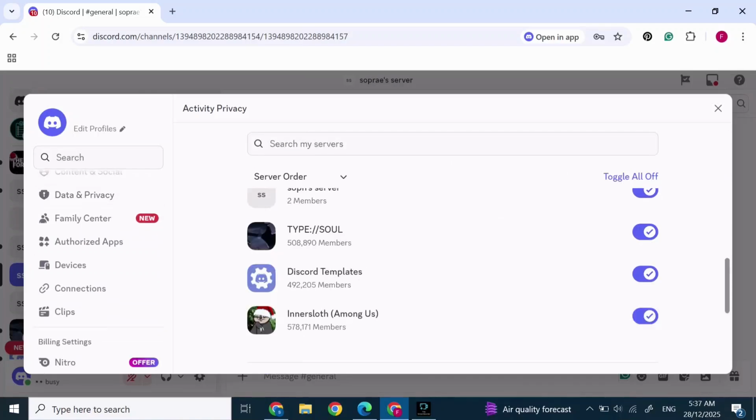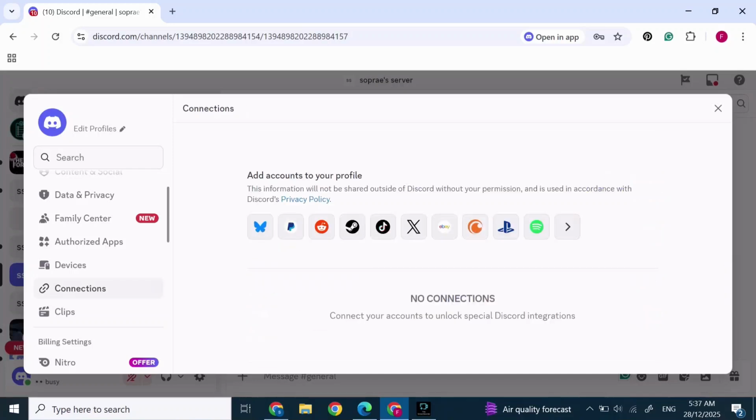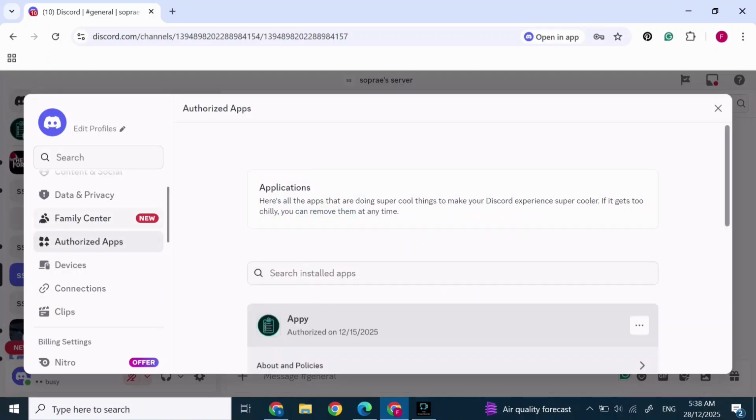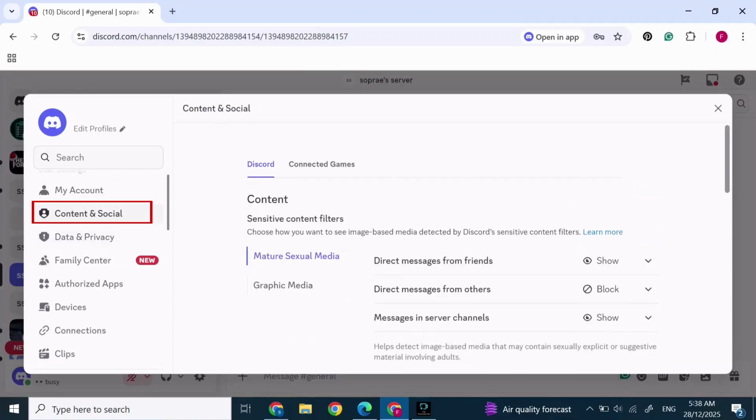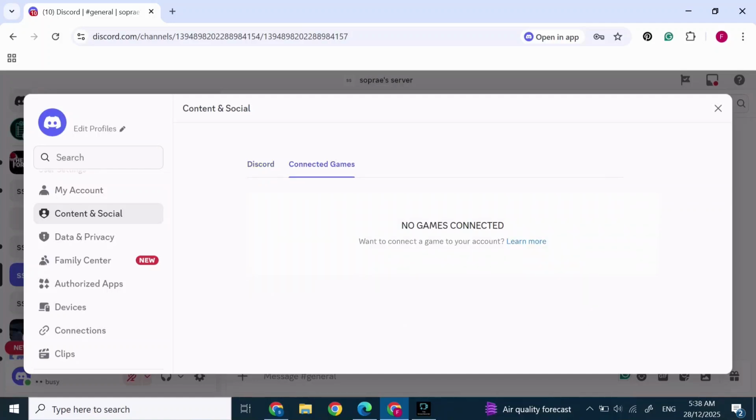Then, again on the left side, scroll upwards and click on connections. Here, add the game you're playing. After you've added the game you're playing and you've logged into your account, on the left side, scroll upwards again and click on content and social. After you click on content and social, click on connected games.